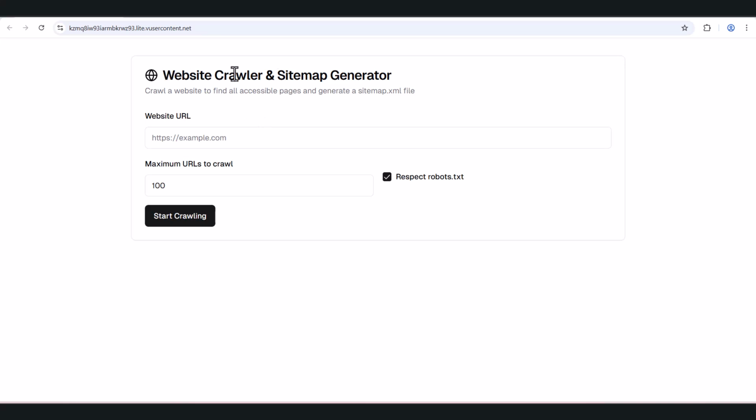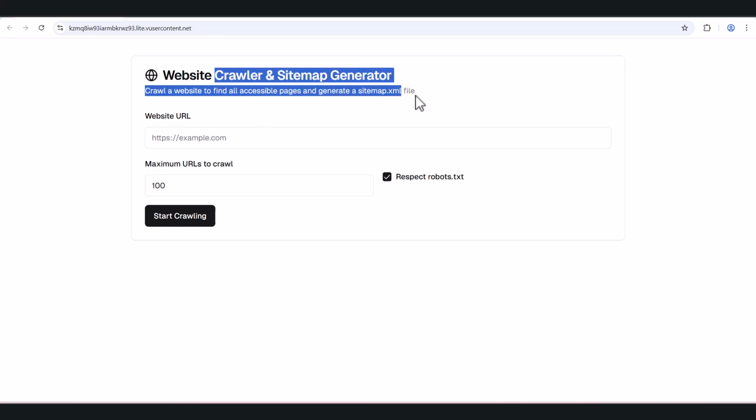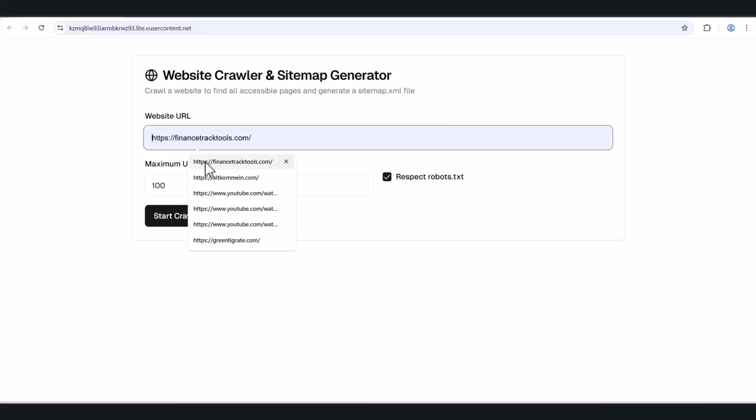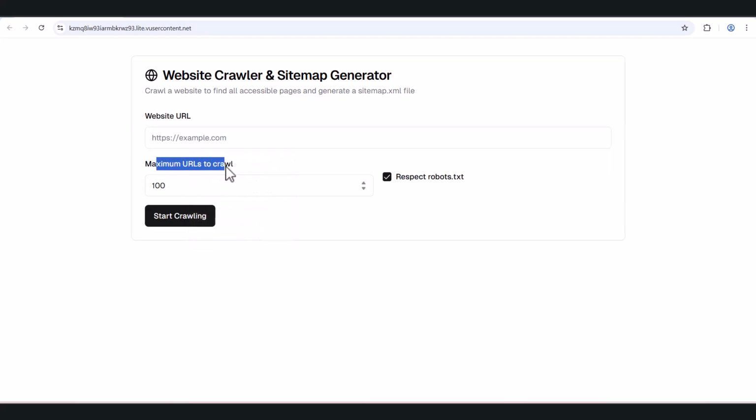Okay, so this particular website crawler and sitemap generator, this is what I wish to replicate in a Django and Python script. Basically it takes the input of a website and crawls through your list of URLs within the site, and it will limit it to 100 as of now. So we'll keep everything the same as this. We'll try to replicate it with Cursor and Django.